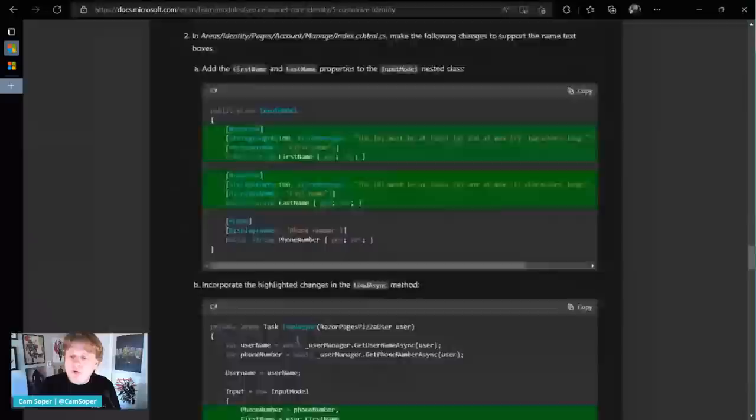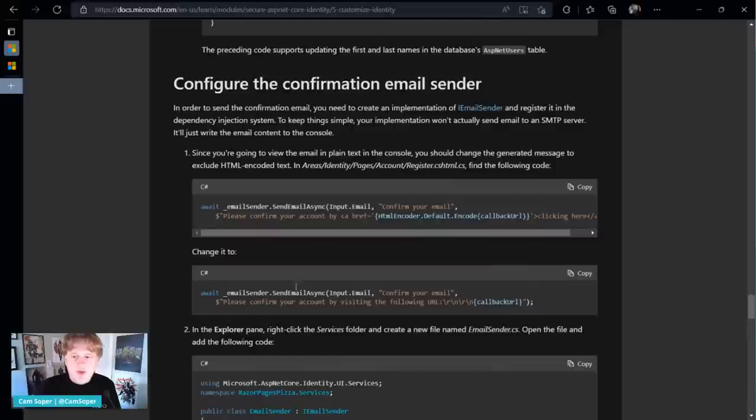I want to call this out. If you look at that register.cshtml.cs that's generated by the scaffold, it generates this line of code that says SendEmailAsync, and it passes in the email address, the subject, and then the body encoded as HTML. For purposes of this module, I'm not going to make you send email. I'm not going to make you set up an SMTP server and do all that jazz. I'm just going to have you write your email out to the terminal in Visual Studio Code, so you can see that URL.